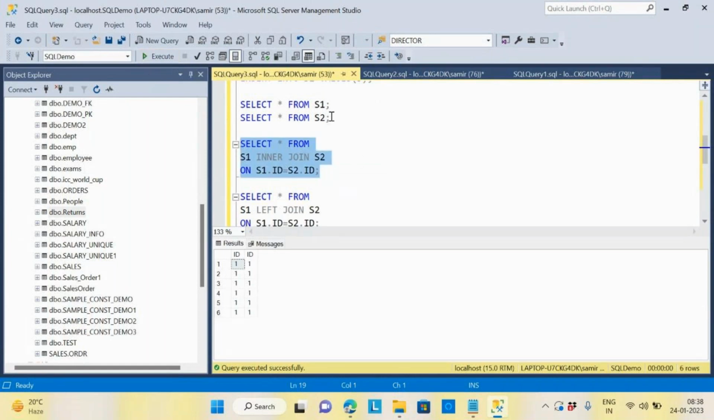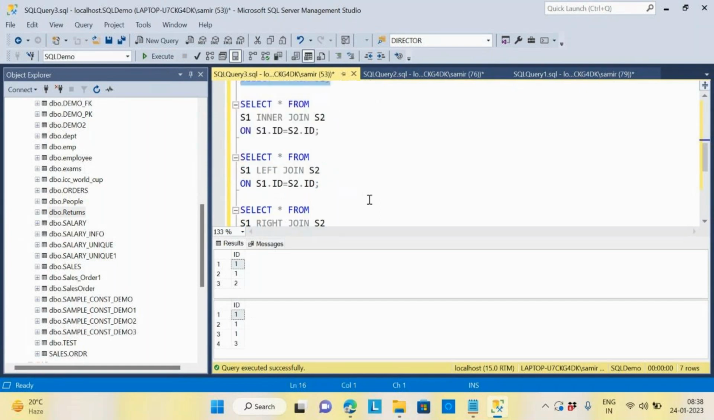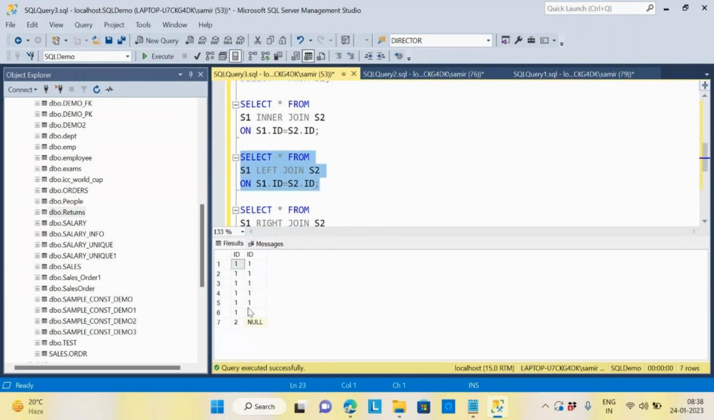Absolutely. Now tell me, how many records on the left join? 7? 6? No, 6, not 7. For 2, it will be null. 2 will be there, with null. Correct. So these two records will be matching, this will be 6 records and 2 will come, which is 7. Absolutely, they will come as 7. Spot on.